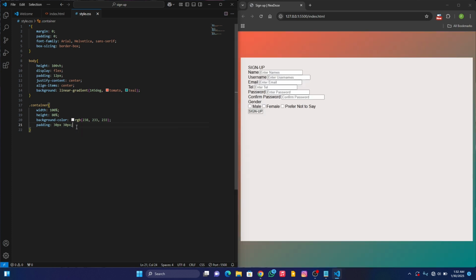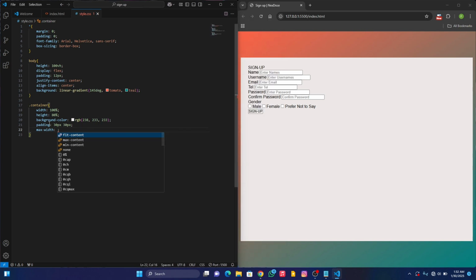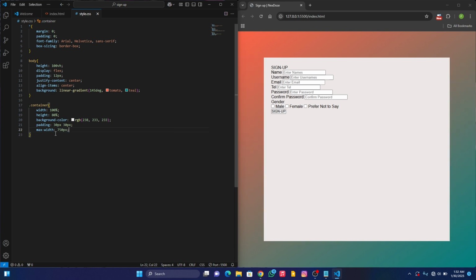The next attribute to be given this is a max width. The job of this max width is to denote the maximum width to which this container can stretch. So we'll be giving this a max width of 750 px. After that, we'll give this a border radius to make the edge curved. I'll give it a border radius of 5 px. That is better.